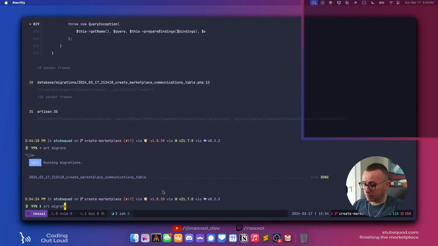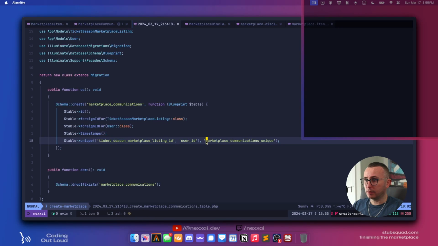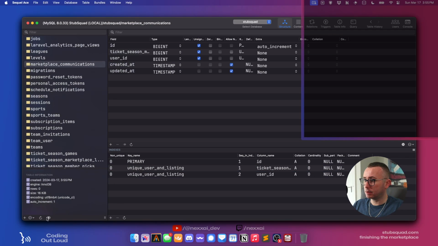Actually, I think if we go here and we say, how do we want to call this? Unique user and listing. I just want to make sure that we're not overwriting like a default unique index. So let's go migrate again, and we can refresh this.